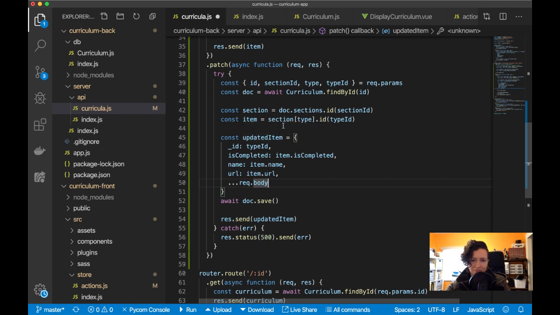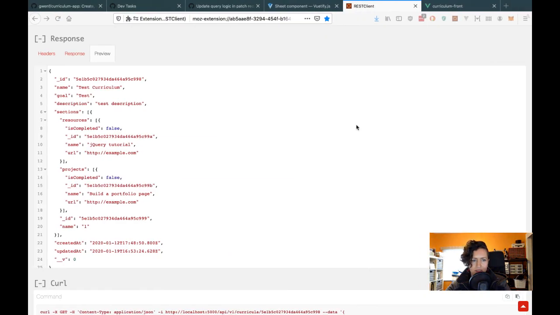Let's see. So I'm getting the correct item. And then here I should be doing, I guess this has to be item equals, because this is the item from the database. But still, even if I overwrite the object, is it still pointing to the original object that's nested in doc? I don't know. Let's see.